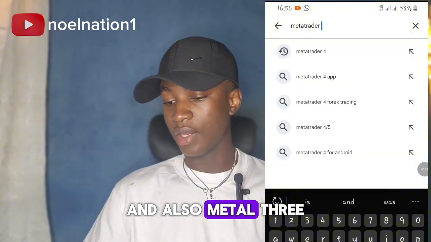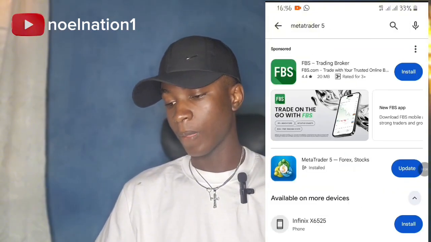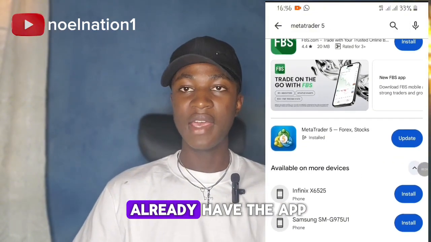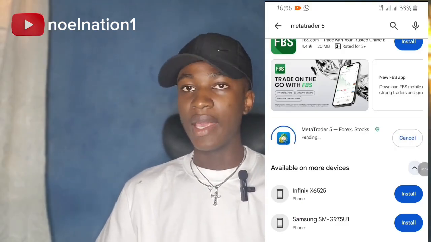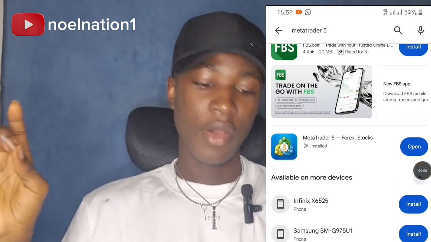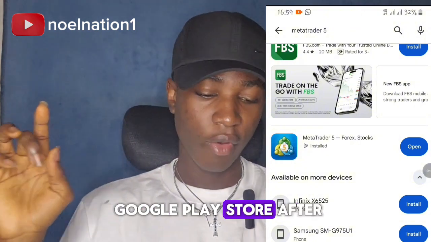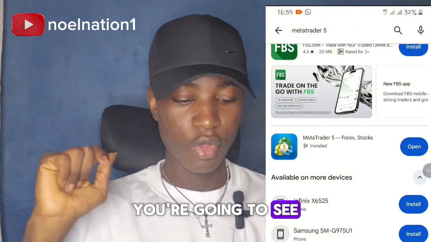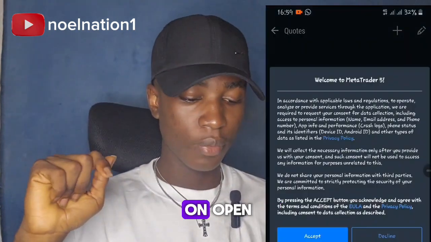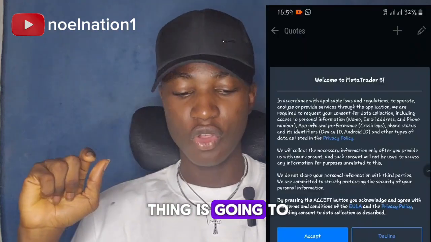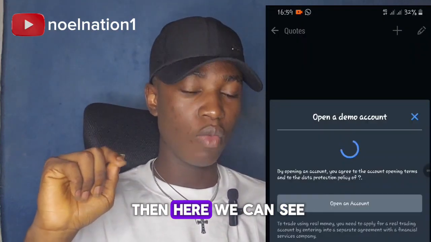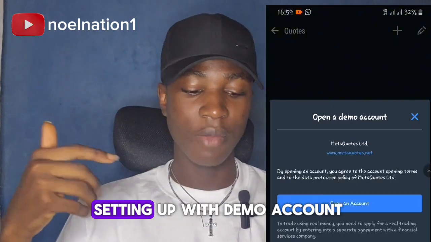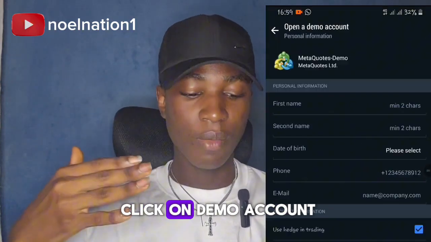And also MetaTrader 5. Yeah, with this I already have the app. It's asking me to update it, so I can just update it straight forward, like that, simple. Okay, now on your Google Play Store, after you've downloaded it, you're going to see the option of open. So once I click on open, this is the first thing it's going to show me. I just have to accept all these conditions, and then here you can see it's showing me something like setting up a demo account. So I'm going to click on demo account.